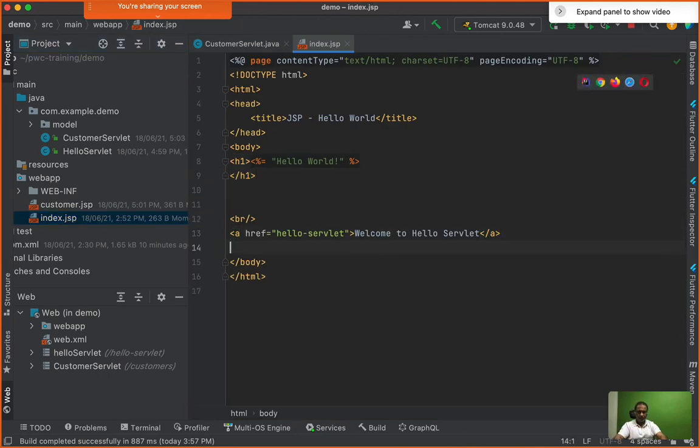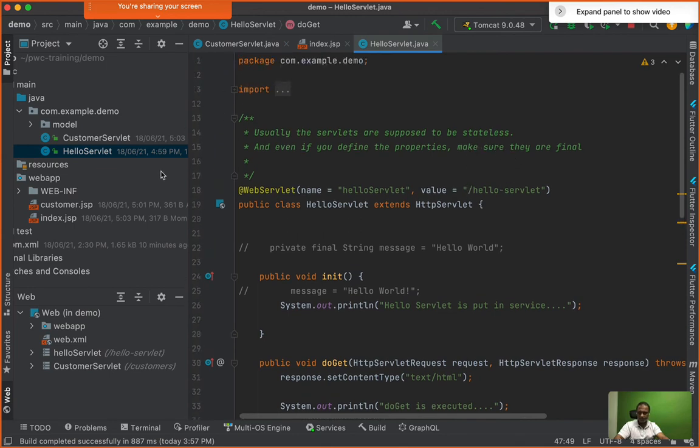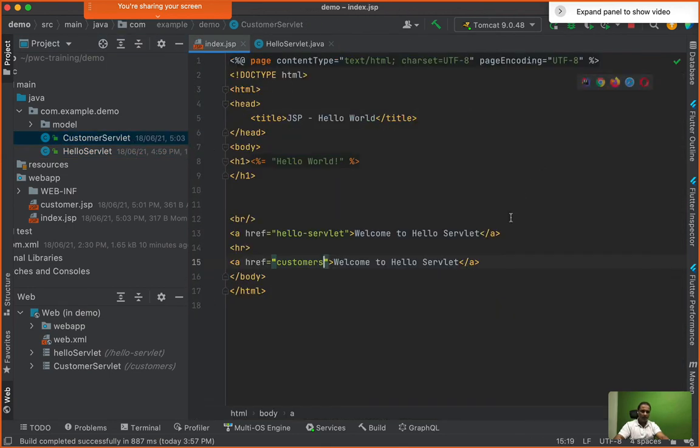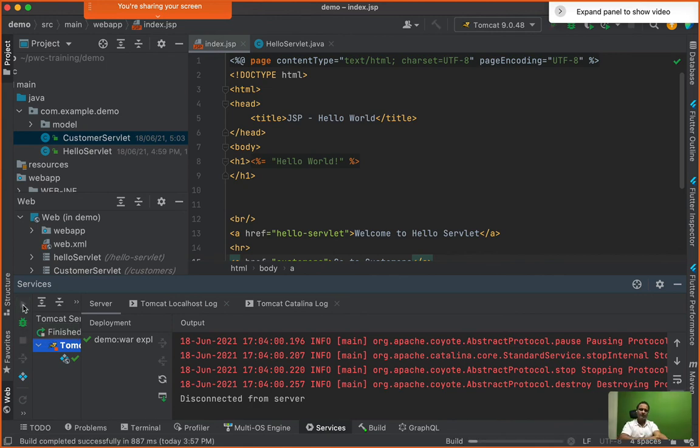and in index.jsp I'll put an HR over here, which will give a horizontal rule, and then on the next line I will simply write customers. I'm going to go to customers, because this is the URL pattern of the servlet. Please check. This is the URL pattern of the customer servlet, customers. So I say go to customers. In real life, you will have a good menu system created with styling and all that stuff. For now, this is just okay. So I go back here, stop the server and restart the server.